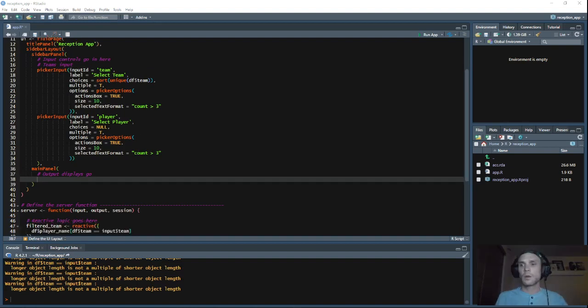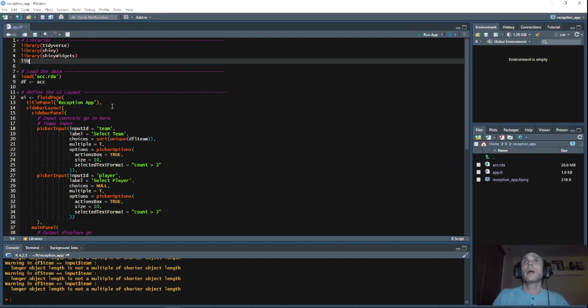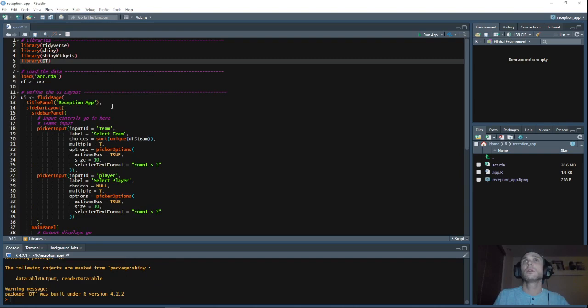Okay, so the output display goes here. This is where you are going to want to load another package, library DT. So let's load that now. And this library is a framework for data tables in an HTML format.